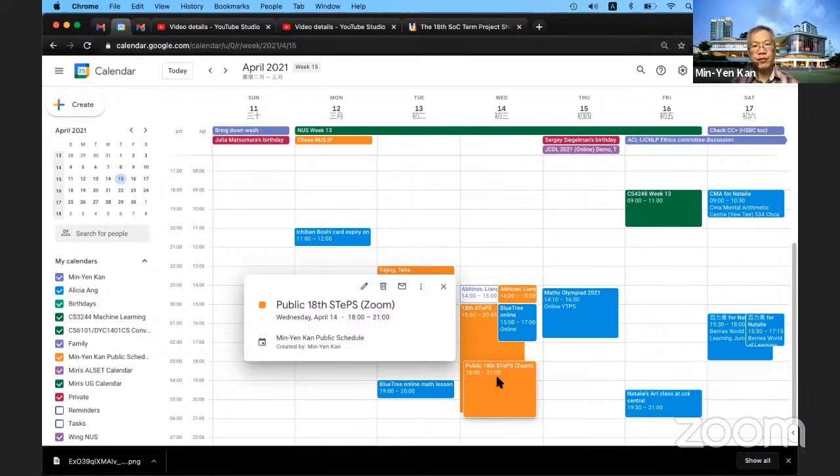So STEPS features many different project courses. We're one of the more advanced ones, having postgraduate students. Usually the courses have more undergraduate students participating.